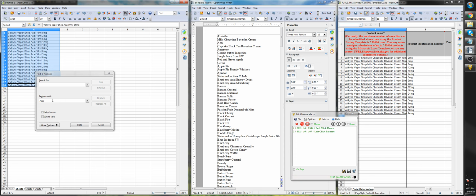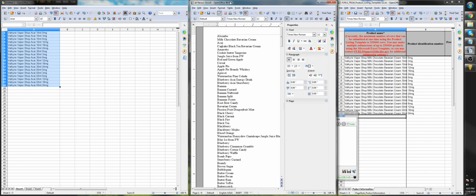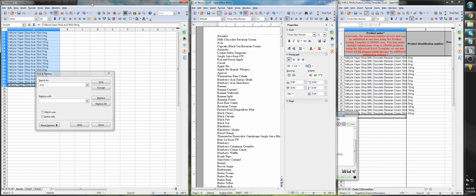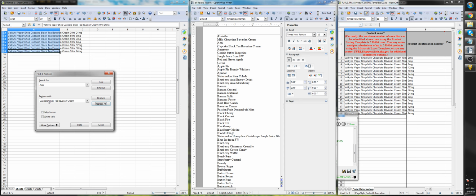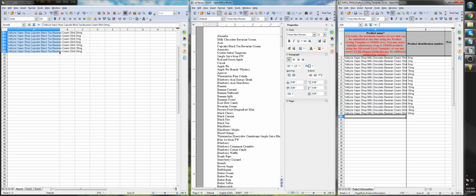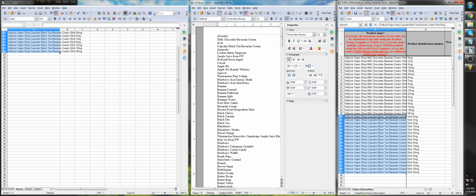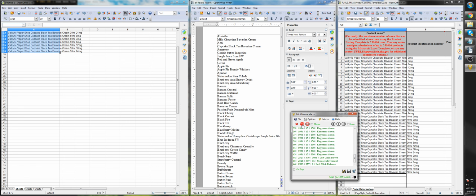Click right here. Click right here. Control A, Control X, Control V. Click right here. Down key. Home key. Shift and Control C. Click here. Replace with Control V. Alt L. Control C. Click here. Control V. Down, down, down, down, down, down, down, down, down, down, down, down, down, down, and down. And then stop.